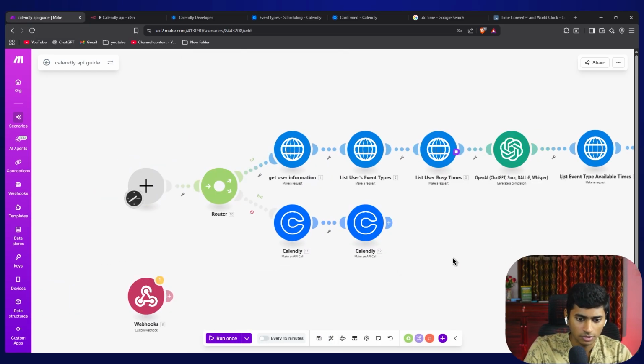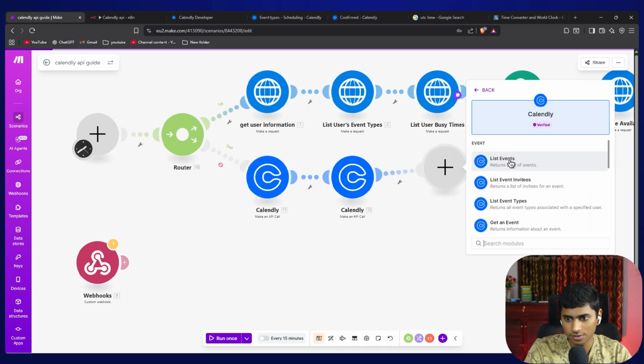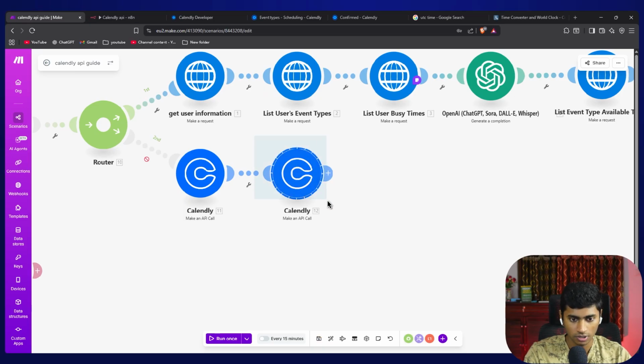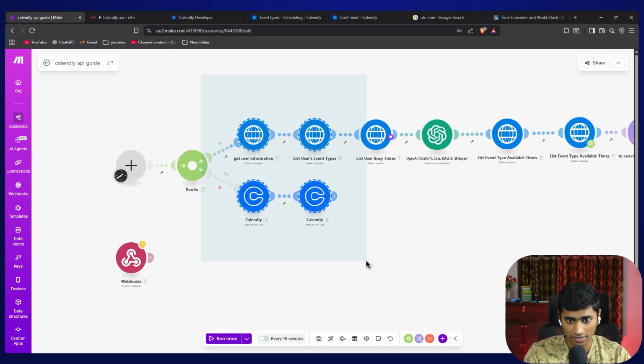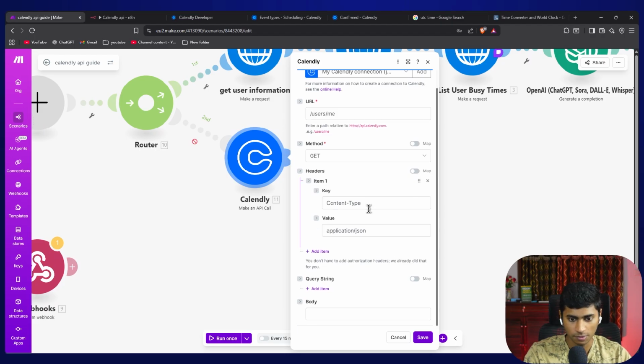And you could also use this one, the Calendly module in make.com, but they do not have something like get busy times or get the user, get the available slot. They don't have modules for that. So you just got to make an API call. So you could use this specific node. So both of these are exactly the same. It's just that I thought we could also use this one, which is pretty much straightforward.